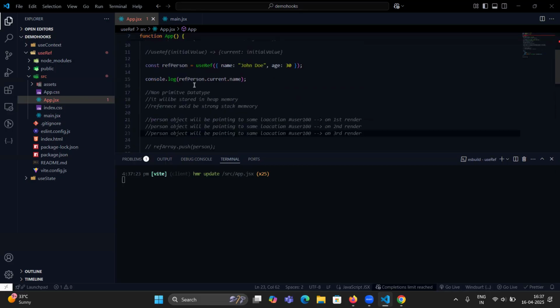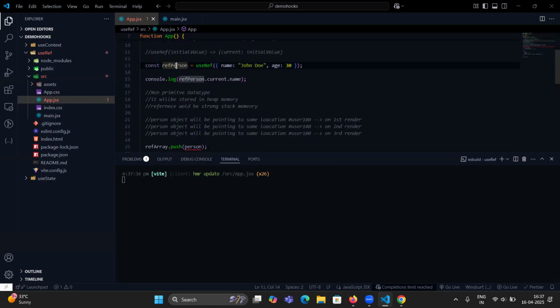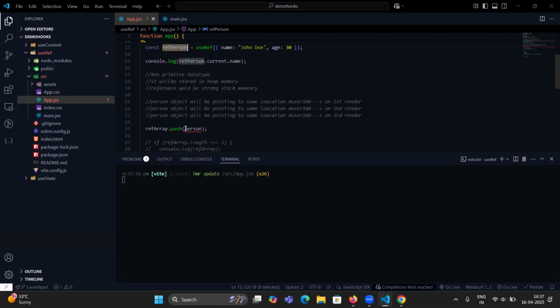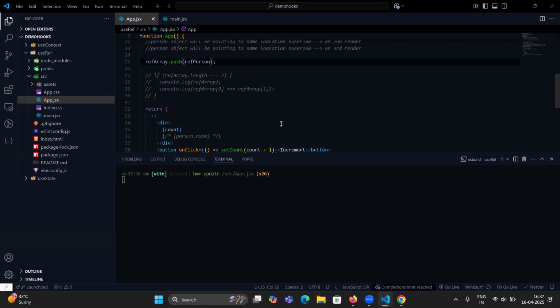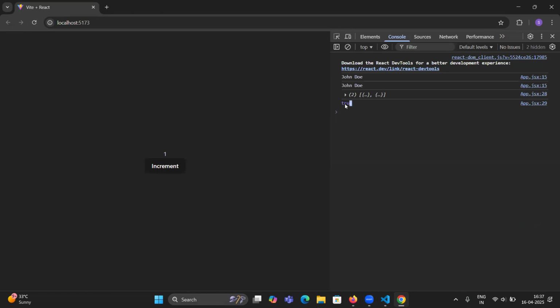We have a ref array. Inside this ref array, we will be pushing the ref person. Now, what is the expectation? It should be true. Now we'll go here, refresh, and click on increment. Now see, you're seeing a true value. Before, you had seen a false value.